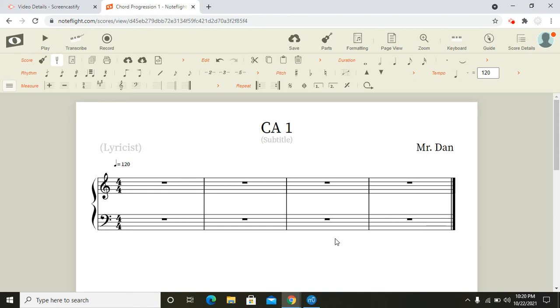All right, so this is everything we have done for CA1, Composition Assignment 1. I'm going to start from the beginning and go through everything we have done so far. The first task was to pick your chord progression from column A. We'll call it section A. For me, I'm going to pick 1, 3, 6, 4.